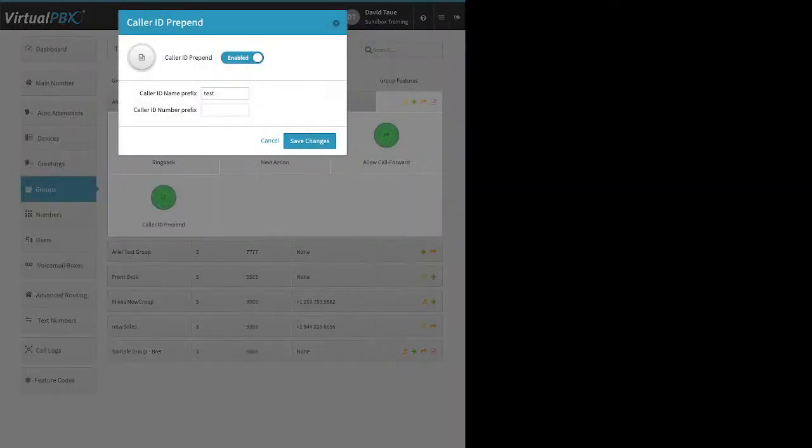Caller ID prepend, this is for your VoIP phone users. This allows you to put either text or numbers in front of the caller ID that shows up on their phone's display to, again, give them a heads up about what the call might be about.